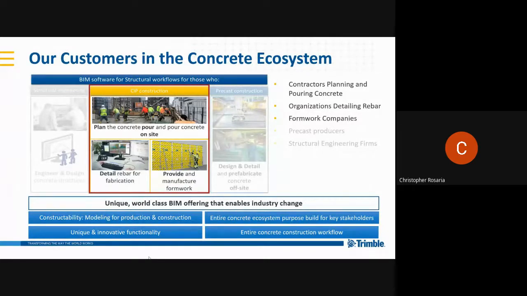And also formworks companies. We work with formworks companies. So whether they are estimating or calculating formwork quantities, or a formwork engineer or detailer, we have solutions that actually address their specific requirements for formworks. And the widest coverage of our customer or clientele are the contractors who plan and pour concrete. So this is basically the core business groups that we work with.